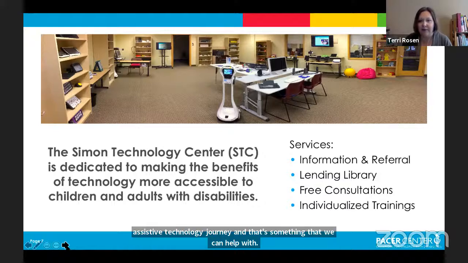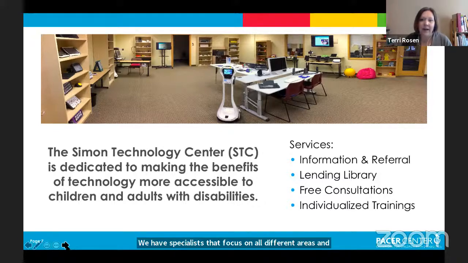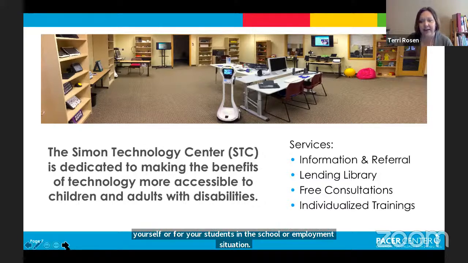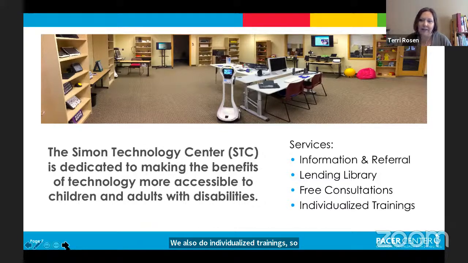We have specialists that focus on all different areas and age groups, and really we help you narrow it down and see what's out there, so then you can make more informed decisions on what might be a good fit or what you might want to advocate for yourself or for your student in a school or employment situation. We also do individualized trainings. So if somebody has a specific kind of technology that they need to get trained on, that is something that we can help with as well.